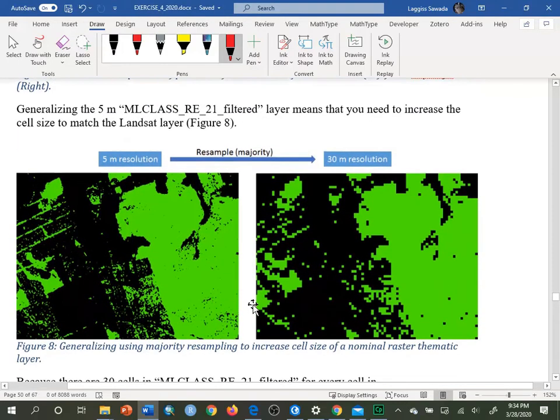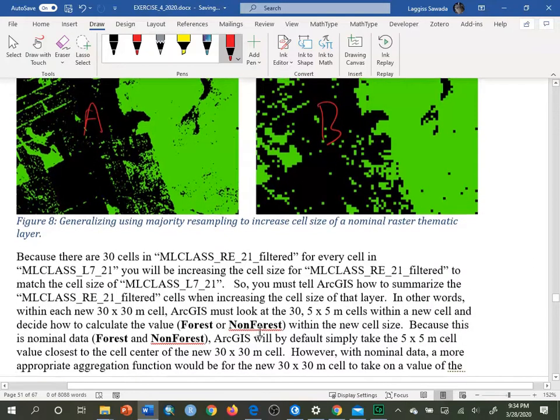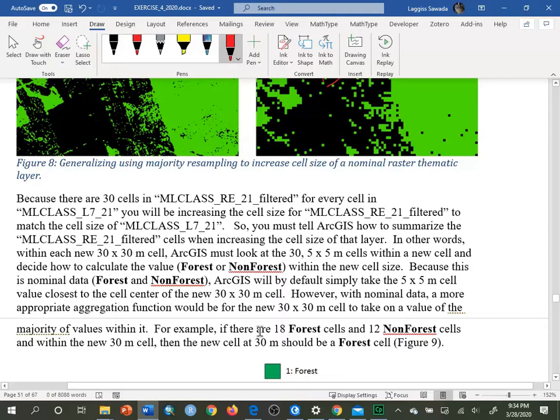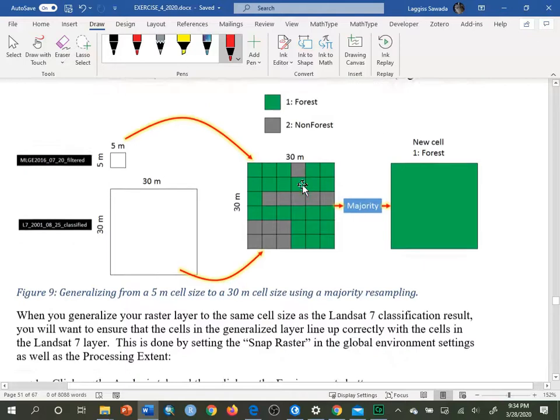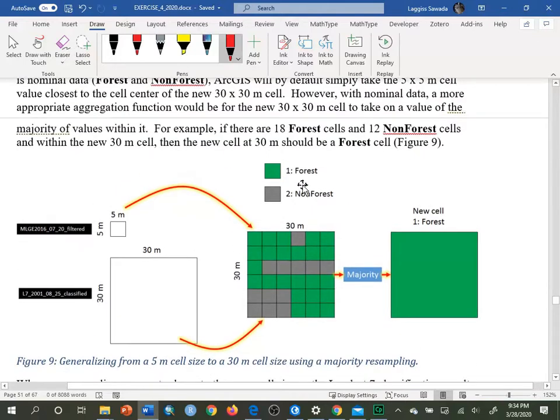So we need to go from 5-meter resolution for the ML class RE21 filtered layer, that's the majority filtered layer, to a 30-meter resolution. So going from what you see here in A to what you see here in B. Now to do this is a generalization step, and we have to do a neighborhood statistic in order to do this correctly, using a majority resampling technique. And conceptually it looks like this.